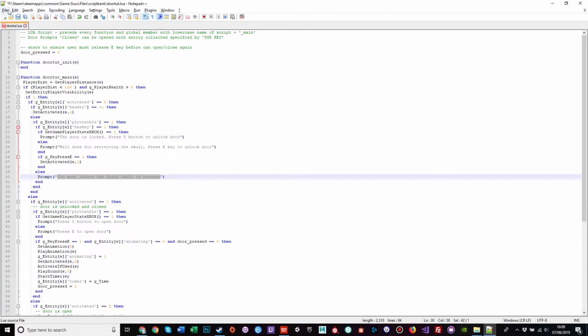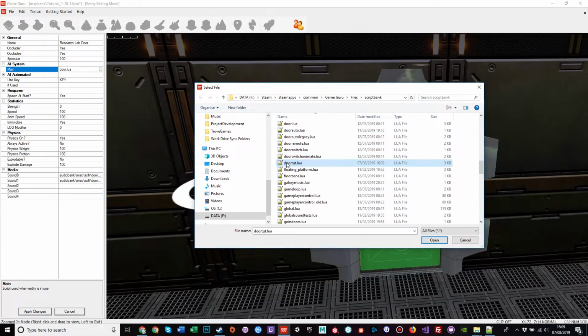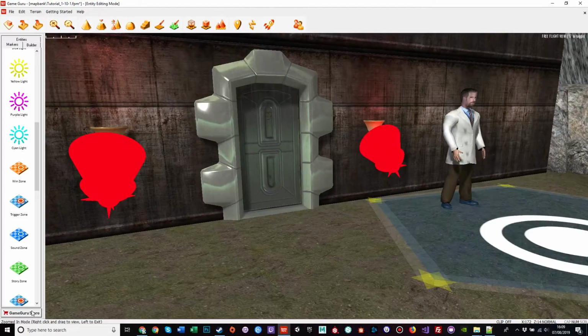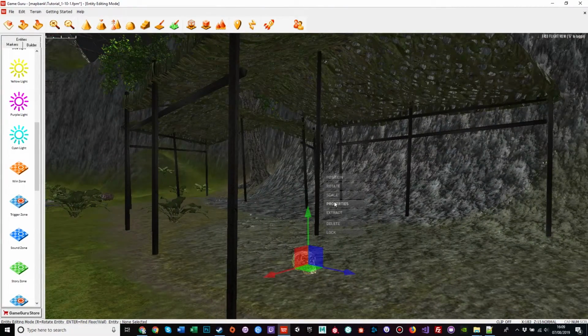So we'll save that. Always remember, never save over the existing scripts, always create a new one. File, save, close, come back to GameGuru, and then select that one. Don't forget to select that one and apply those changes. Now we could do the same to the skull, and we will, because we can.